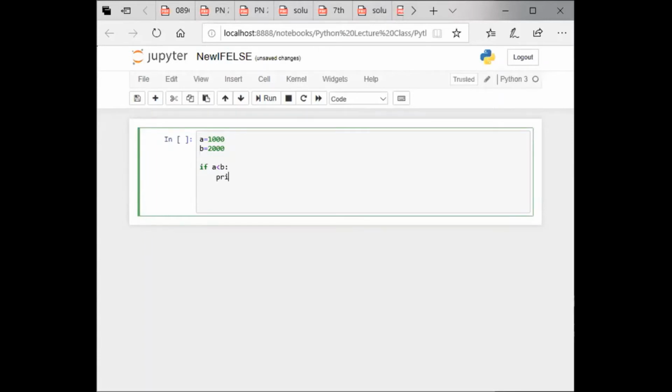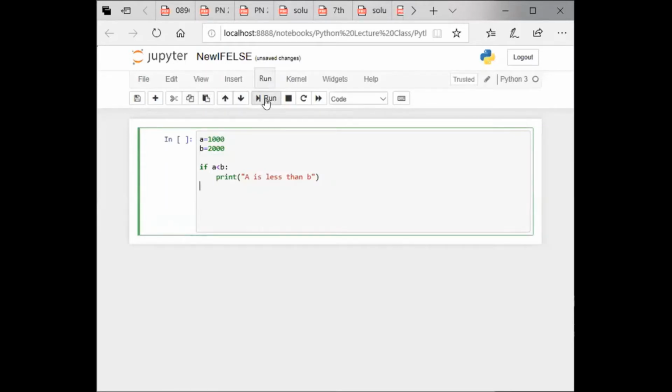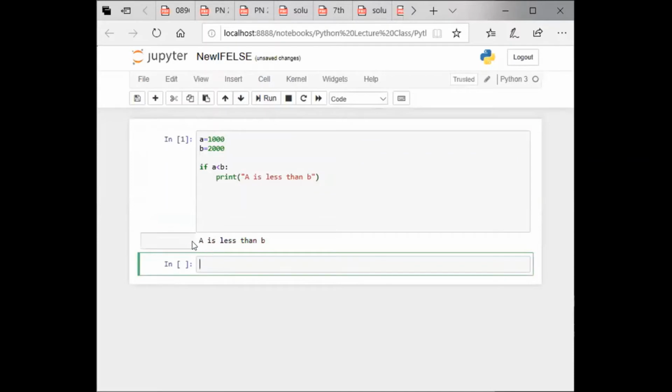For example, I want to print what if A is less than B. And after that, when I press enter, I'm still in the if statement. If I want to end it here, there's no need for any brackets to end the if statement. I'm just running this, and we will see that the if statement is executed and it shows that A is less than B.